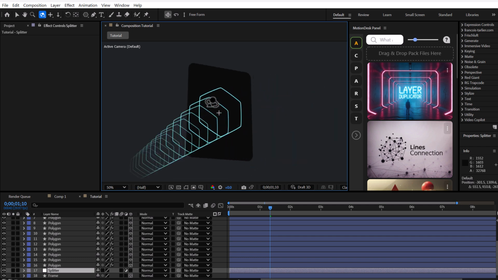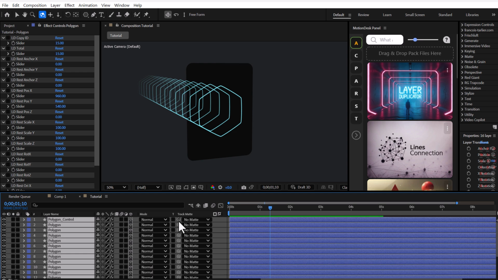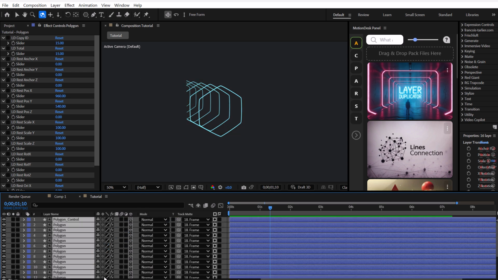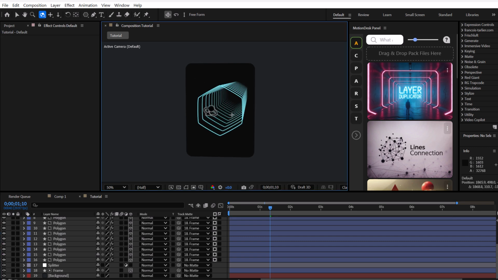To limit the polygon display area to the frame, I'll select all the polygon layers and use the frame as a track matte. Finally, I'll turn the frame's visibility back on so the card itself is visible again. And with that, we get the final look you see here.